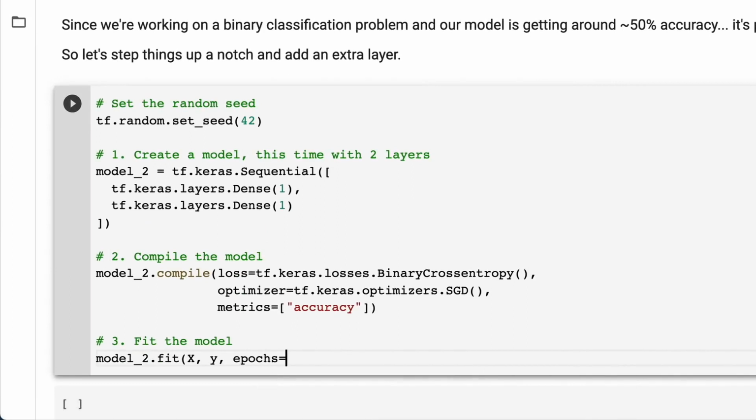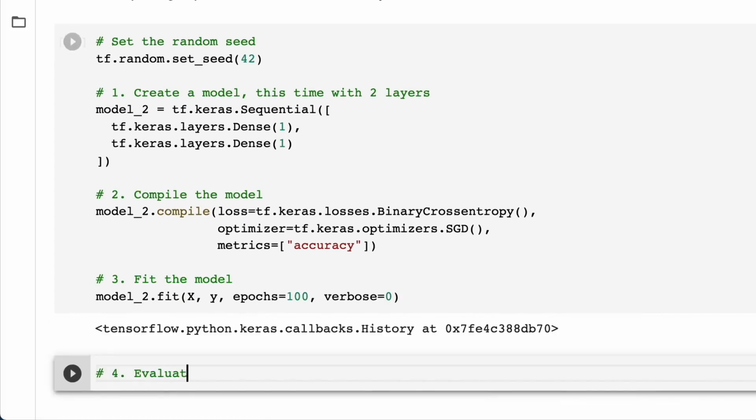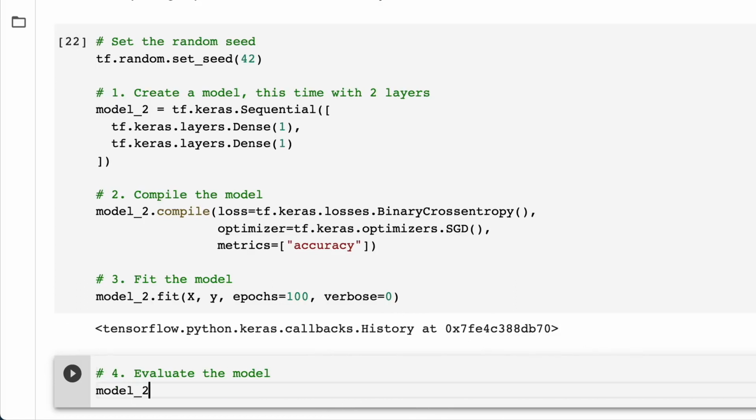And now epochs. What should we do? Maybe 100. That should be enough. We've got 2 layers. I mean, this model should be great. Ready? Let's run. Now, number 4 can be evaluate the model. Because we set verbose equal to 0, we don't have very much output, but we should have a trained model 2.